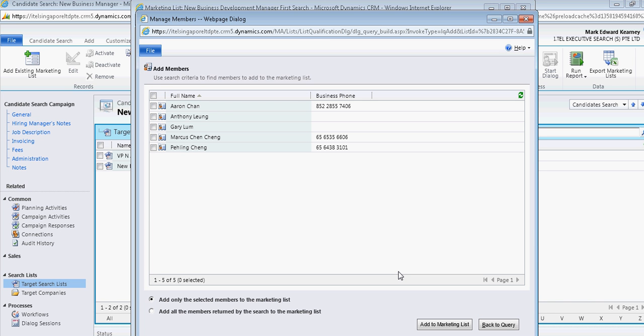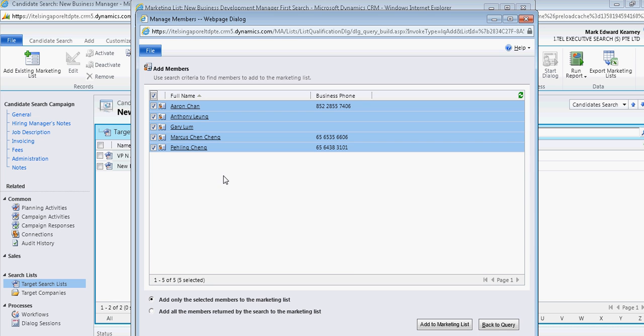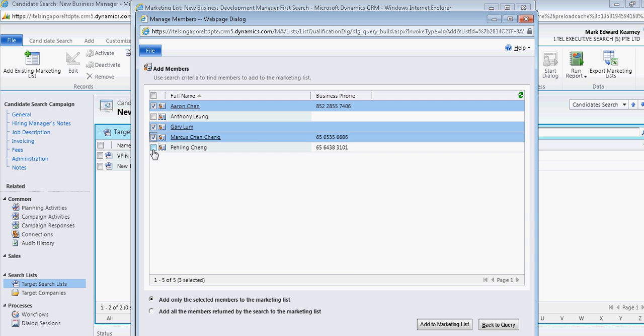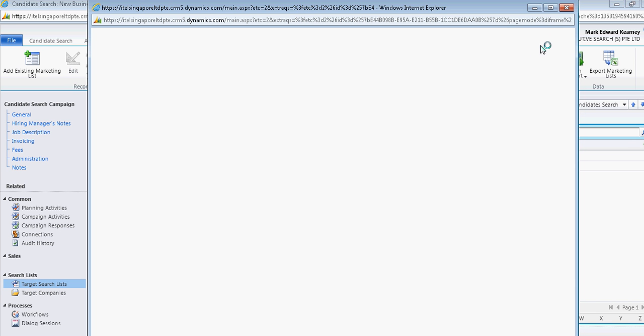It will go out and find all those people who are in sales, in telecoms, in middle management. In this case, it's found 5. Now, we can click this box up here and select all of them, or alternatively, we can pick the ones that we think might be better to have a look at. At any stage, you can always click the link to the individual and go and have a look at their record and decide whether you actually want to add them or not.